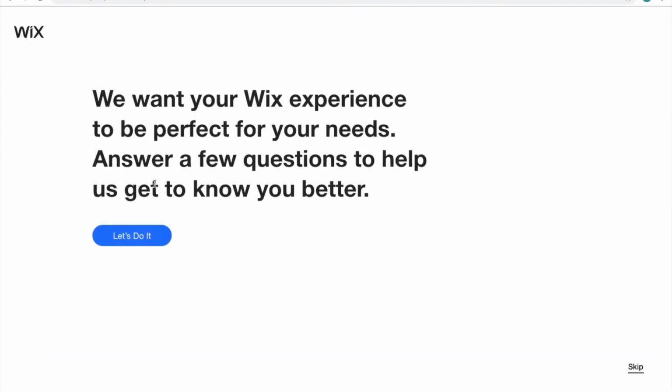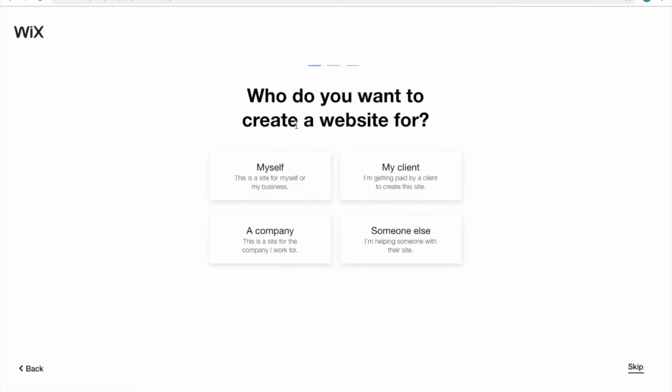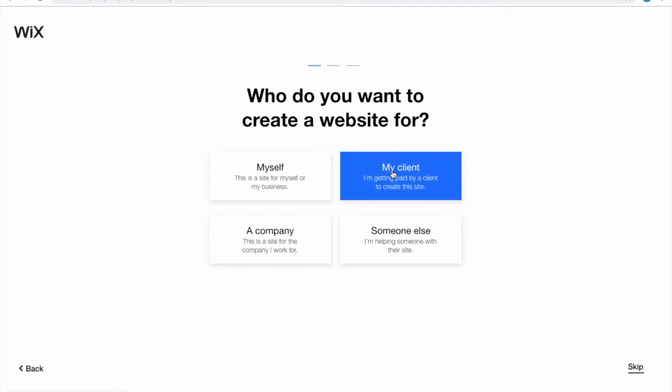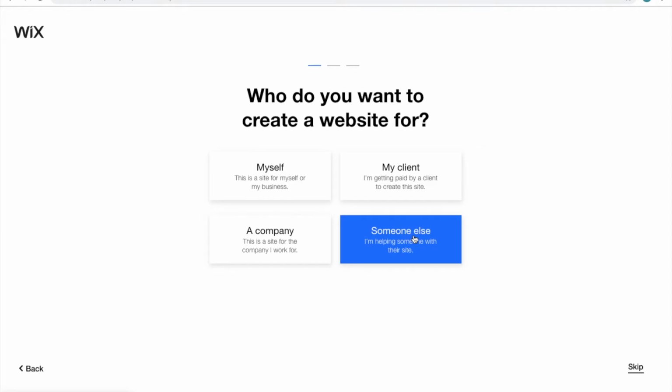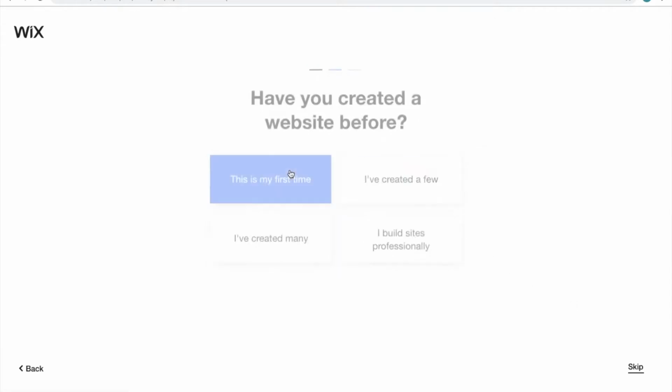You're going to be greeted with this splash page that says, we want your Wix experience to be perfect for your needs. So all you want to do is click, let's do it. Let's start here. Click the button, and it's going to go through a series of menus. It's going to say, who do you want to create your website for? Myself, my client, a company, someone else. Let's go ahead and say myself, because you're creating a website for your business.